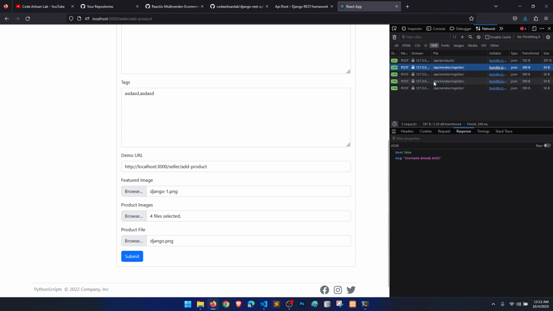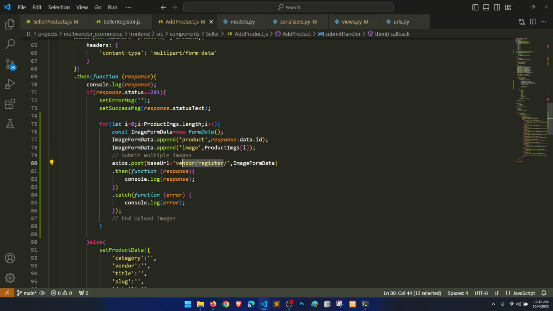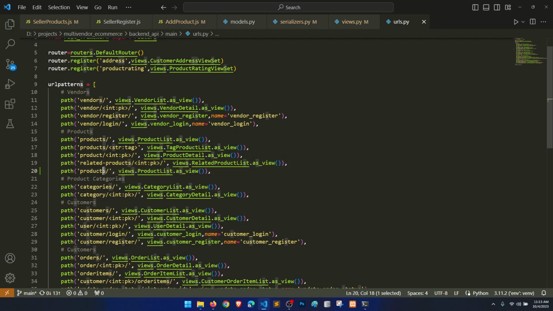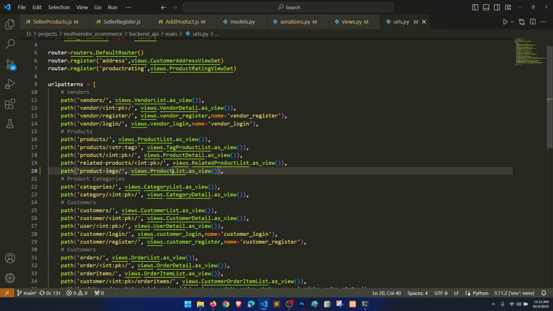Okay, actually we need to run a different URL, but I'm glad that we are running this. So what we need to do is change the URL. The URL will be product images, product image, right? And let's create the URL. Like we have the same as product list. So we'll say product images. Product images is good. So product images, and this will be product images list, right?